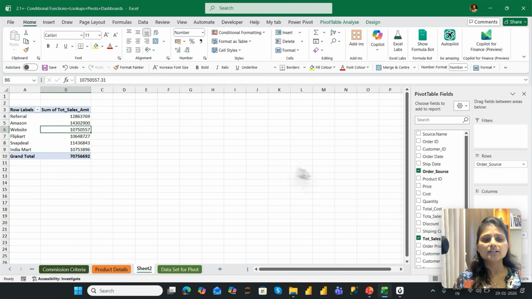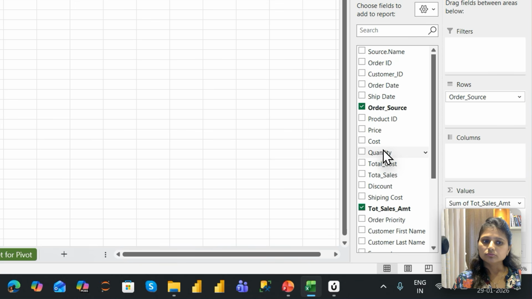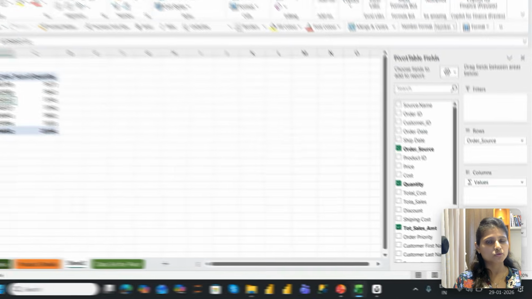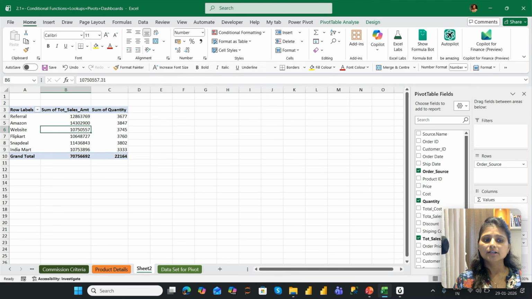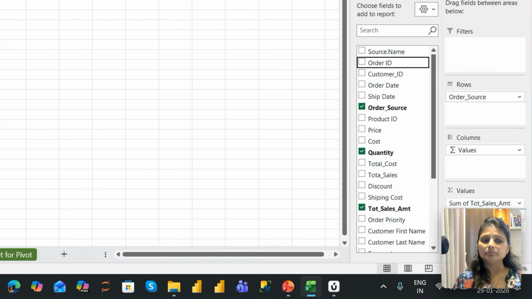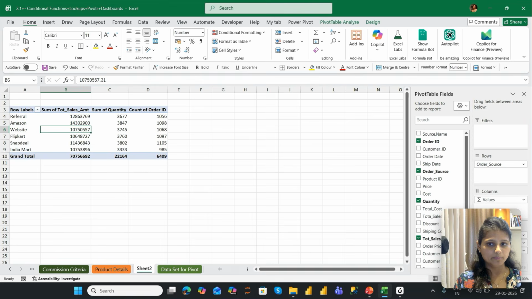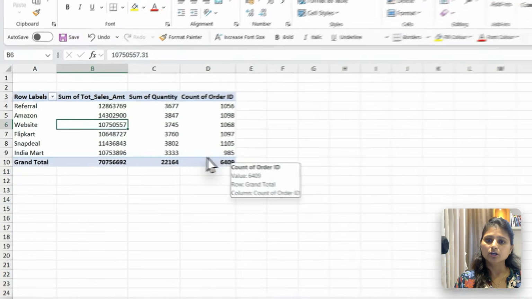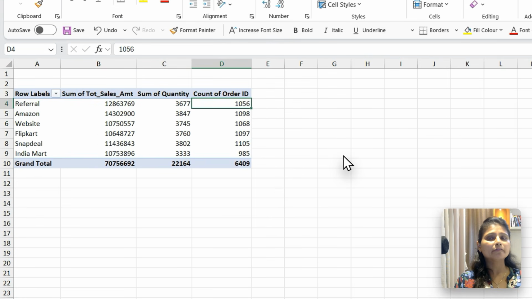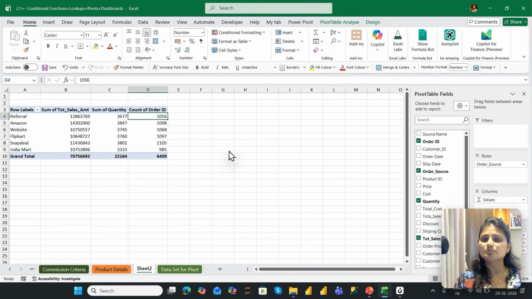You may want to even analyze your quantity sold. So no worries, you can drop your quantity column also. With that, we understand that in the values area, we can drop as many columns as we want. I can even drop order ID. But since order ID is a text column, when I drop it, it will say count of order ID because it cannot do aggregation. So it will just run one single functionality, that is count. So now I know how many transactions we have generated with respect to each of the sources. Correct?